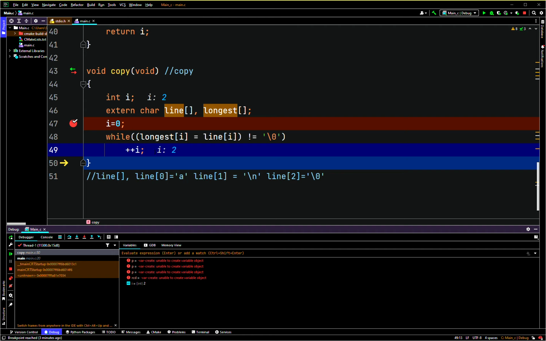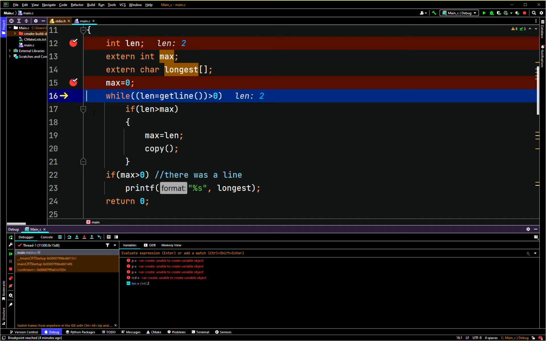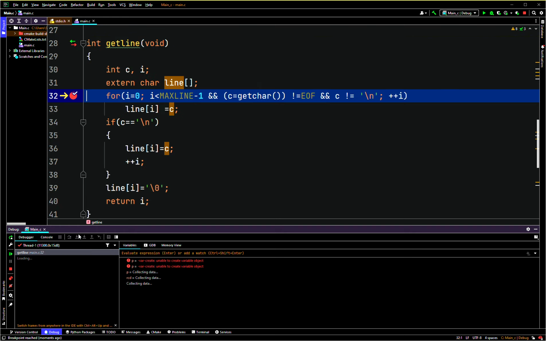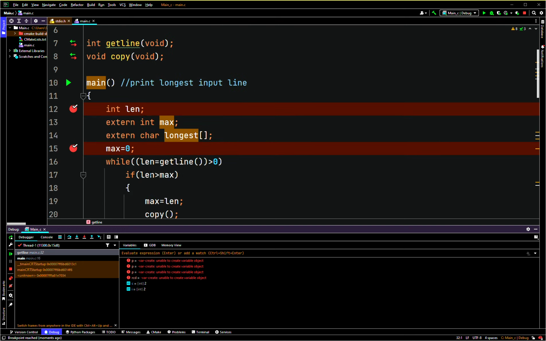So it's going to step in, increment i by 1, so now i is 2. We're up here, while longest of array index i, which is 2, points to line of array index 2, does not equal null. Well, it does, because line of array index 2 equals null. Now it was skipped, so now we're here. So while len, which points to getline, is greater than 0, it's going to call this function again.